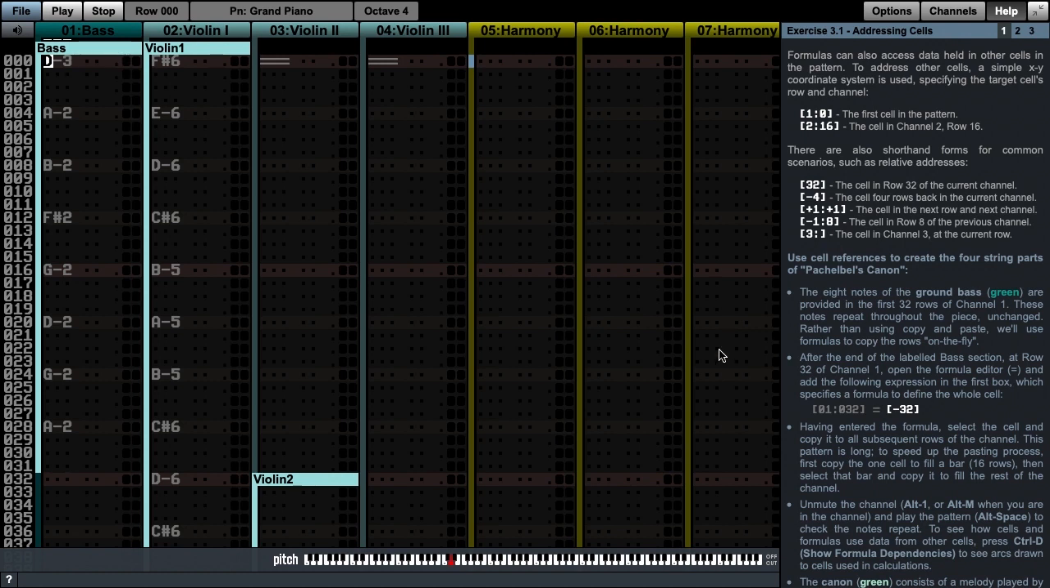We will explore addressing other cells in the pattern through a recreation of Pachelbel's famous canon in D. A canon is a musical form based on repetition, where one part echoes the music previously played by another. In Pachelbel's canon, the first violin plays a melodic part that is later picked up by the second and third, such that the music is played overlapping itself.